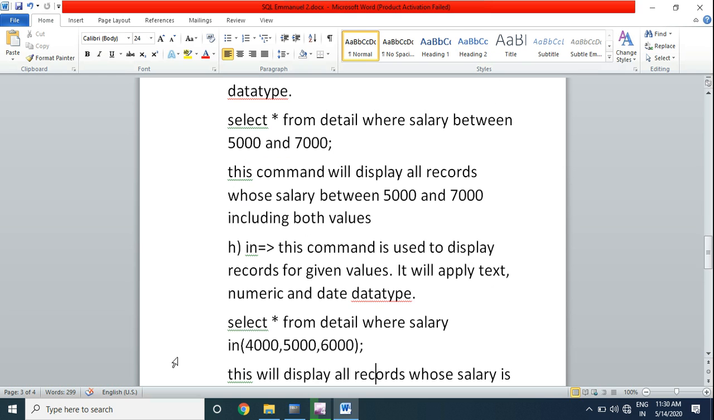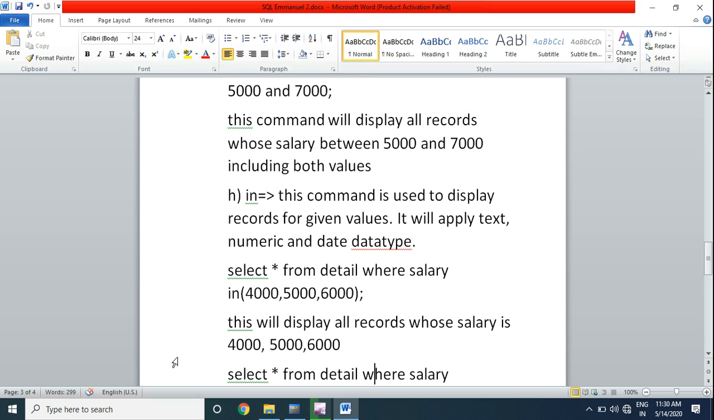Next command is in. This command is used to display all records for given values. So the between operator applies on a range, and the in operator applies on given values. The in operator can be applied on text, numeric and date data types, so on any data type. Like I write here, select star from detail where salary in 4000, 5000, 6000.